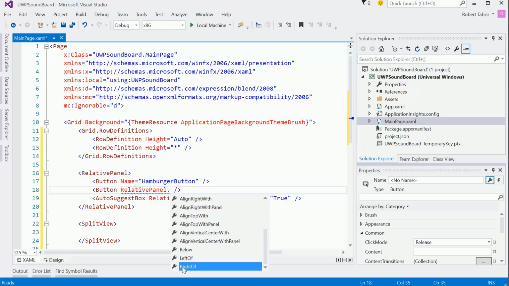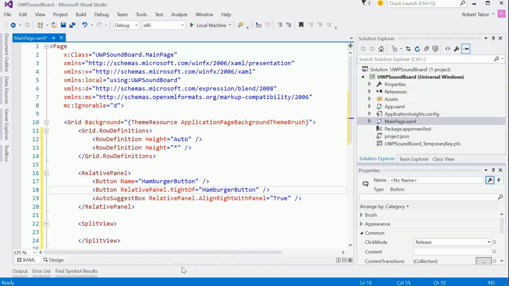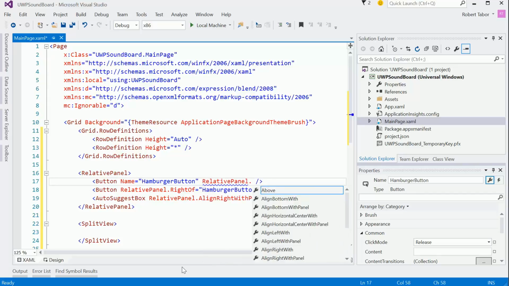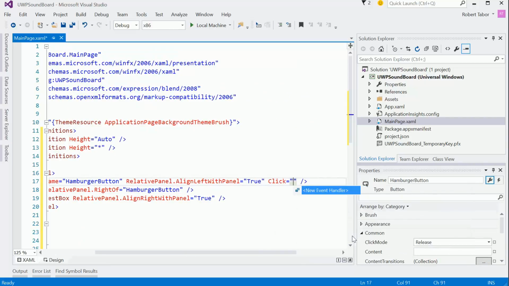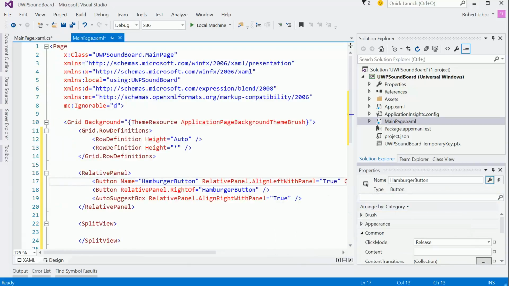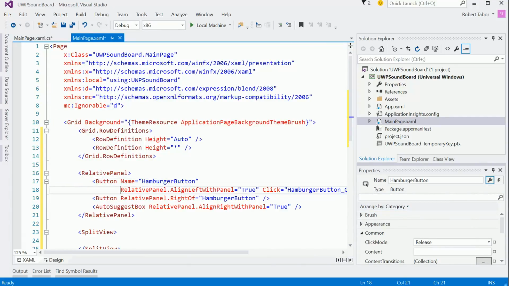Just right of the hamburger button. There we go. And then this would be just, let's go ahead and go relative panel align left with panel. All right, that should be pretty much self-evident, but I'll put it in there anyway. I'm going to go ahead and add a click event here because I know I'm going to need it. Go ahead and space these guys out.